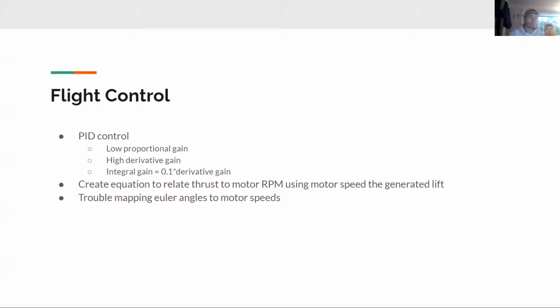But after that, I've had trouble mapping the Euler angles from the data manipulation to motor speeds, and that's a very important part of this. So that's knowing on what tilt I command the motors to go to these speeds, you know?